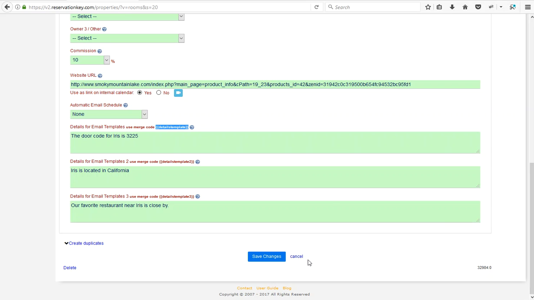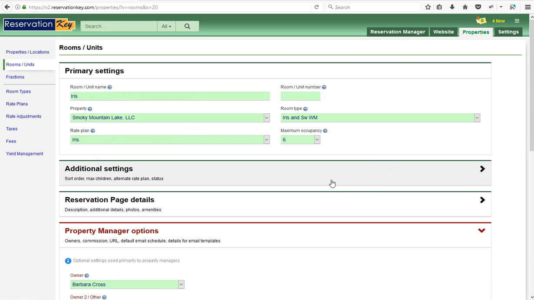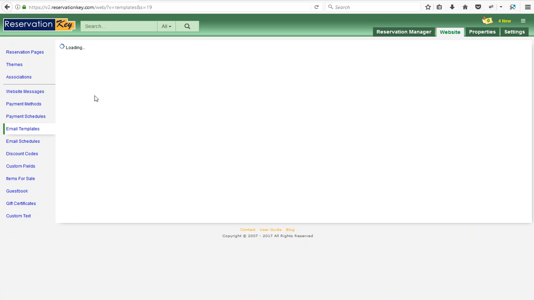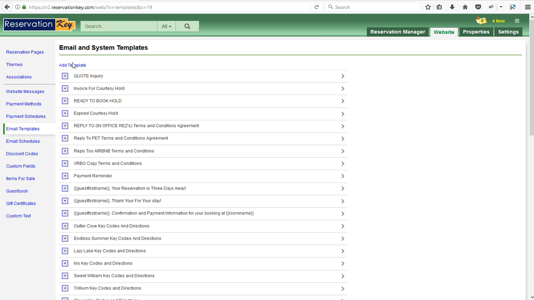If not, then I believe they will show blank, or they just won't show if the reservation is another unit. But that's pretty easy to test. Let's just go to Email Templates and make a special new template. We're just going to do a test.